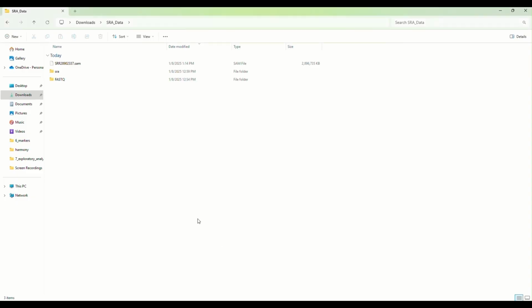Okay, let's check it. So here I have a file with the format of SAM, and its size is about 2.9 gigabytes. That's it. Now I have the data downloaded and compressed, ready for analysis. Next, I will show you how to use SRA Toolkit in a Linux distribution.